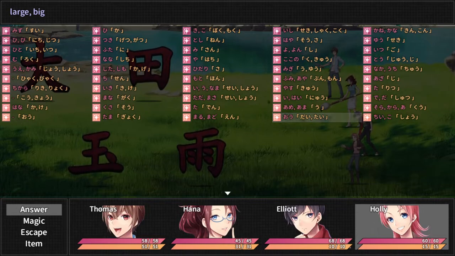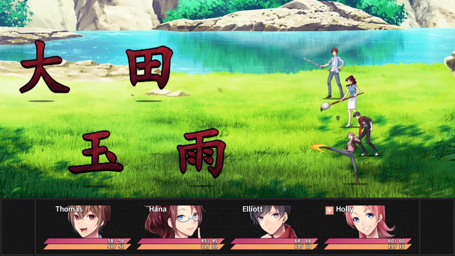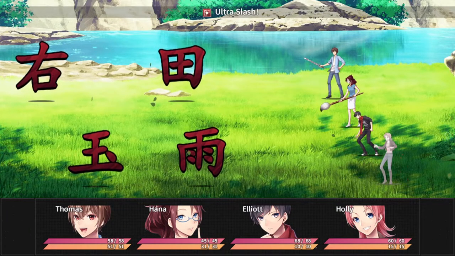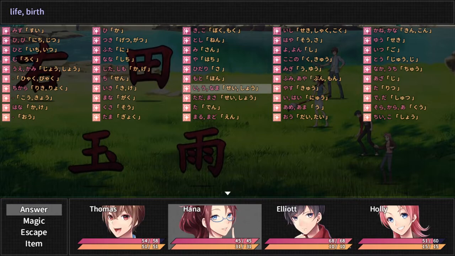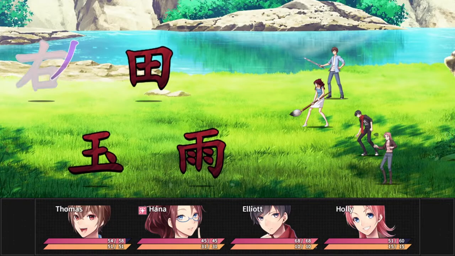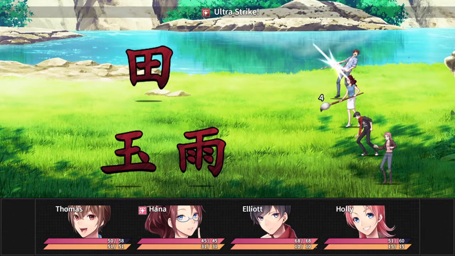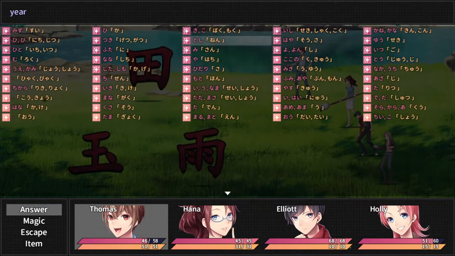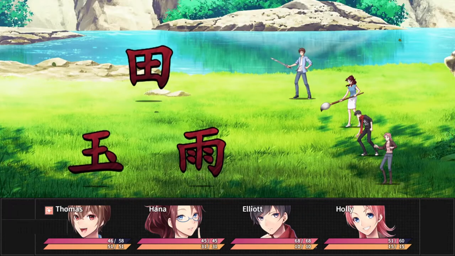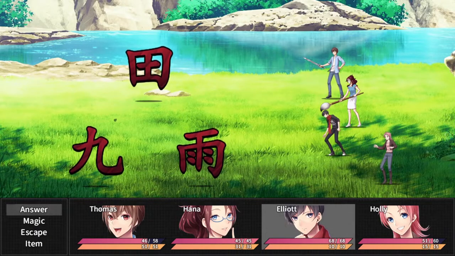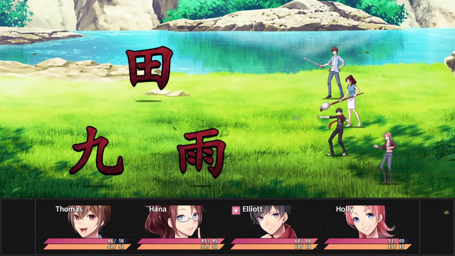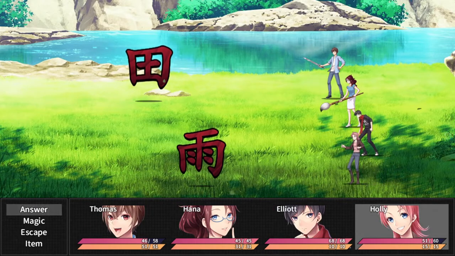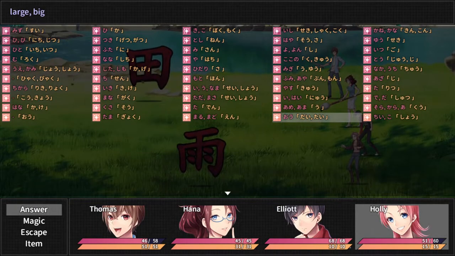Okay, first we have big die. Second is white, Migi. Jewel or ball, Dama. Tama. Nine, Hue. Ku. Field.